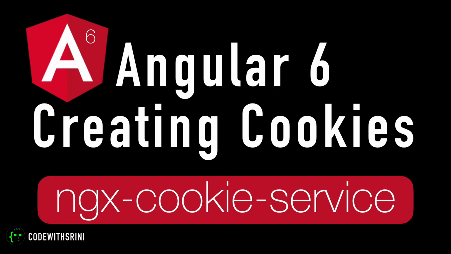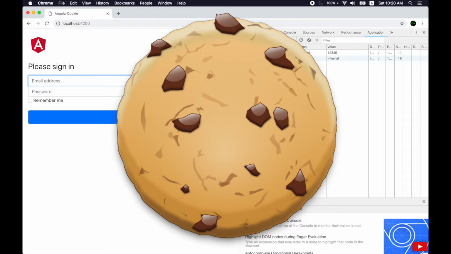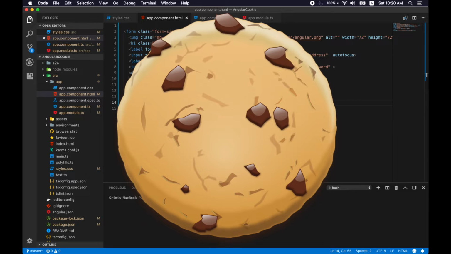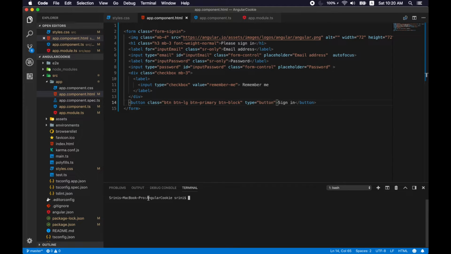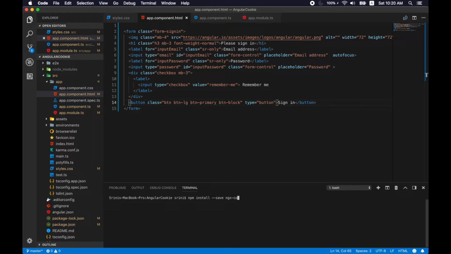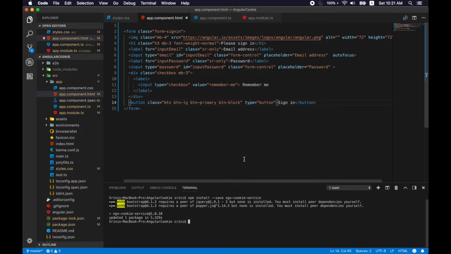Hello friends, in this quick video, we're gonna show you how to include and use cookies in Angular application. It is fairly simple. All we have to do is first install ngx cookies, cookie service in our Angular folder, which we are in the Angular cookie right now. So it could be npm install --save and then ngx-cookie-service. Okay, we installed our ngx cookie service right over here.